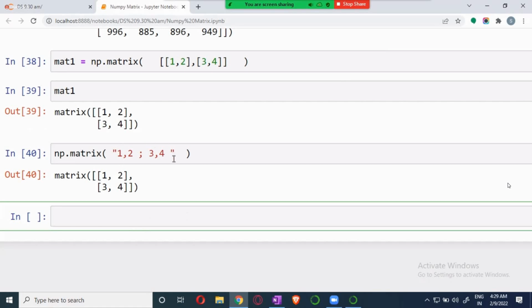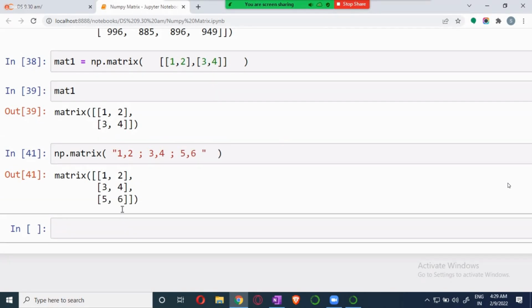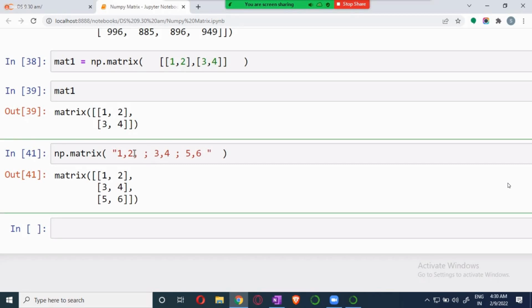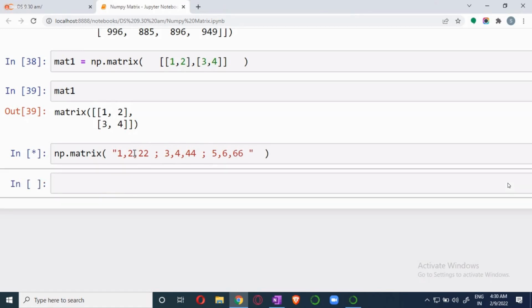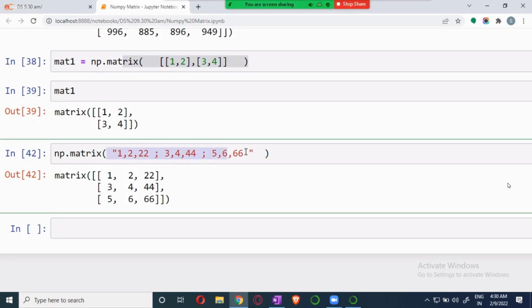Now if you want to add one more row, and if you want to add one more column, just give it. Okay guys, so this is another way of creating. This is one way and this is a second way of creating a matrix.